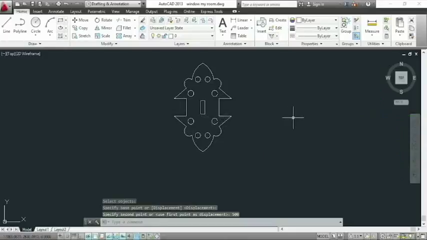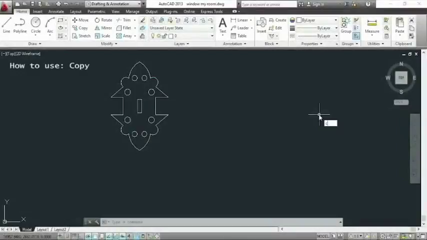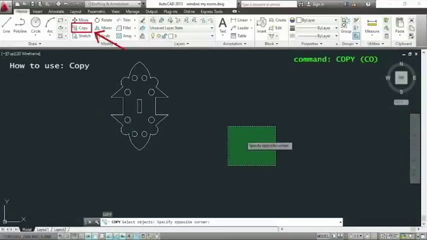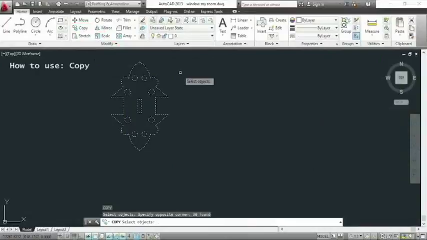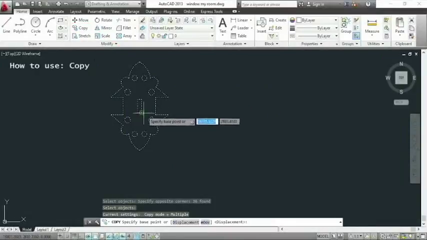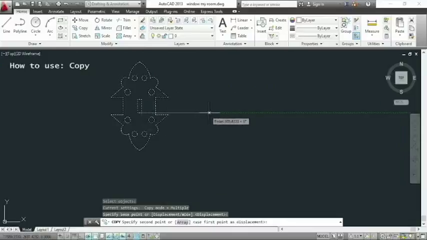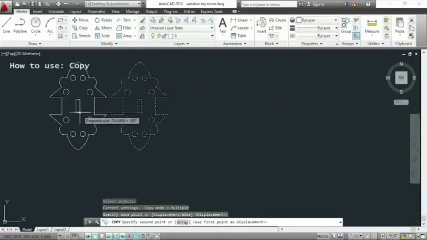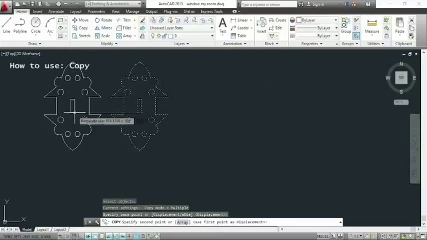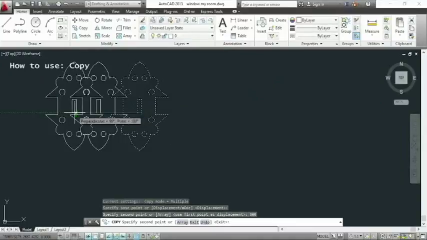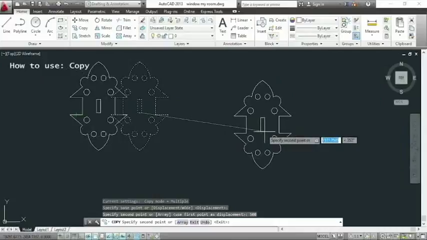Now I will show you the command copy. This time I will type CO or copy. It works the same way as the command move, the only difference is that it keeps the original objects. This time I will choose this base point and I can copy the objects to where I want. So I will copy them to a distance of 500 to the left.